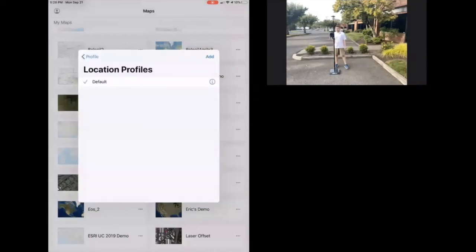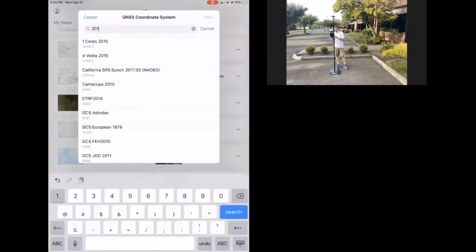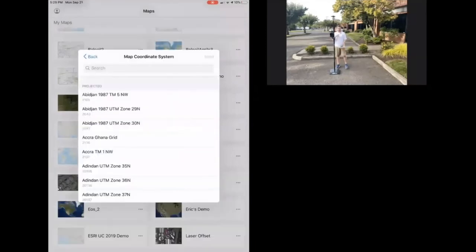We want to change that. So let's hit add. And it's going to walk us through this wizard. It's basically got 3 criteria. First is going to be the GNSS coordinate system. So you need to tell Collector which datum the coordinates coming from the receiver are in. In this case, it's NAD83 2011. So I can use the search function, type in 2011, type in NAD83 2011 there. And then it just moves on to the next option.